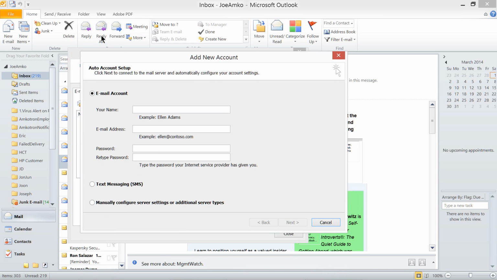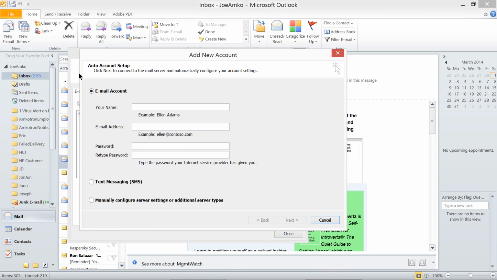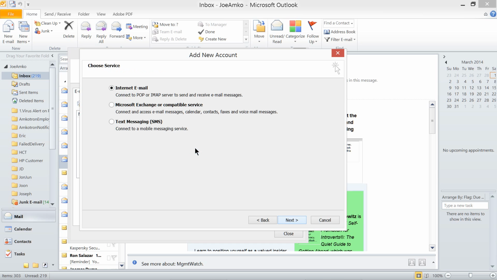Clicking new, it brings you this email account, your name, email address, password, and then retype password. This is when you have an email exchange, but at this time, for this video, we're going to do manual configure server setting or additional server type. See, it's already gray in here. Now click next.